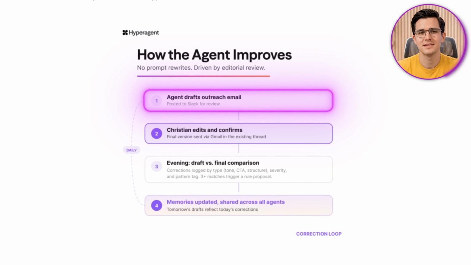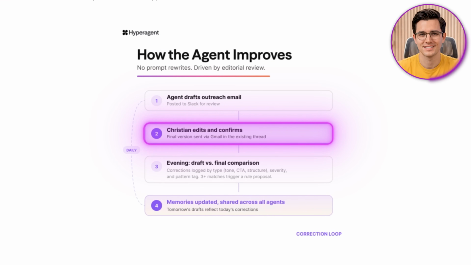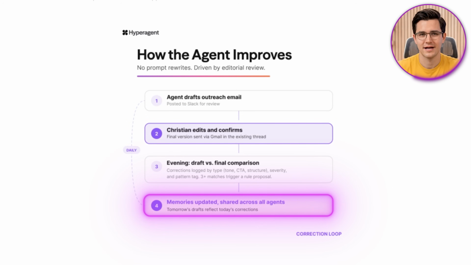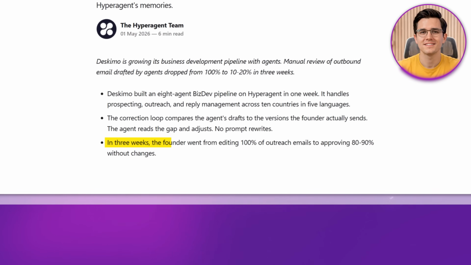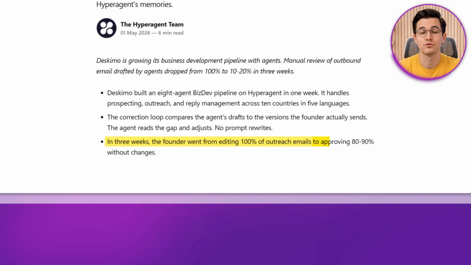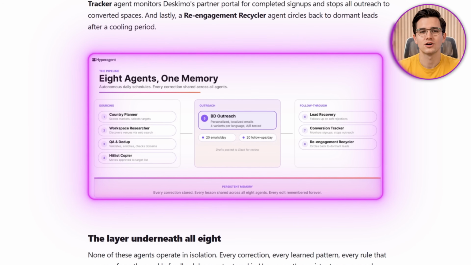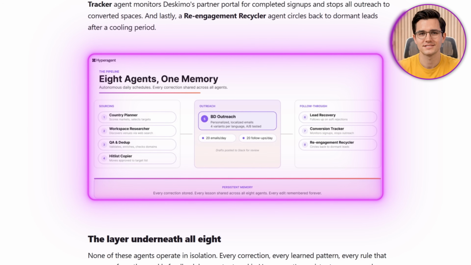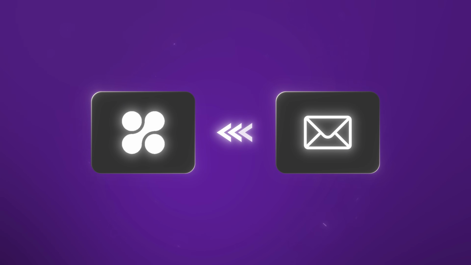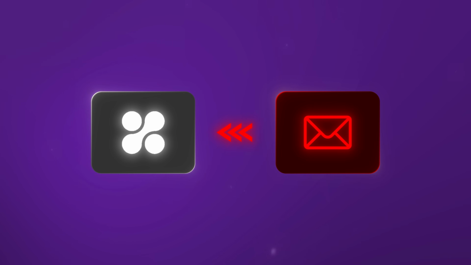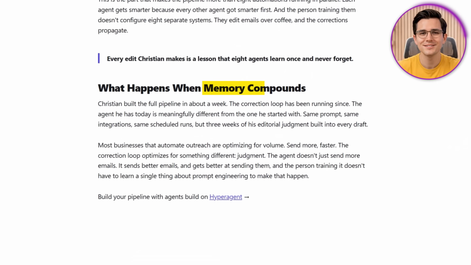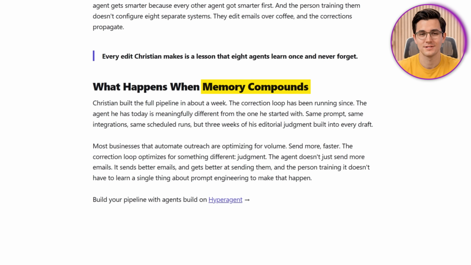The way that loop works is the part worth slowing down on. Every night that pipeline lines up the emails it drafted against the ones the founder actually sent, reads the gap between the 2, and adjusts the next batch with no prompt rewriting anywhere. In 3 weeks, that took him from editing every single outreach email to approving 80 to 90% of them untouched, purely from the agents watching how he corrected them. Because all 8 share one memory, a lesson one of them learns lands on the rest at once. When their checker found certain email domains were bouncing most of the time, the agent doing the sourcing just stopped pulling them, without anyone stepping in to say so. It's the same loop I put on Scout, only running across a whole sales team instead of one market watcher. And it's the clearest sign I've seen that these things compound instead of going stale the week after you build them.